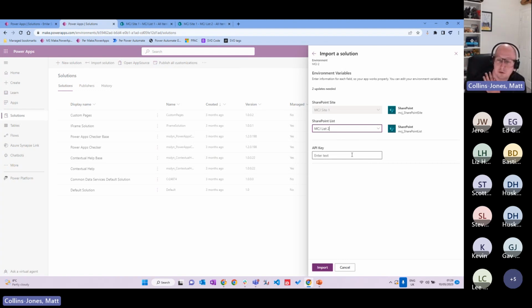I've also got the API key. So again, API key was where there was nothing in for current or default. It's just a text value. It's not dependent on the SharePoint site, etc. And I can just put an API key in here.